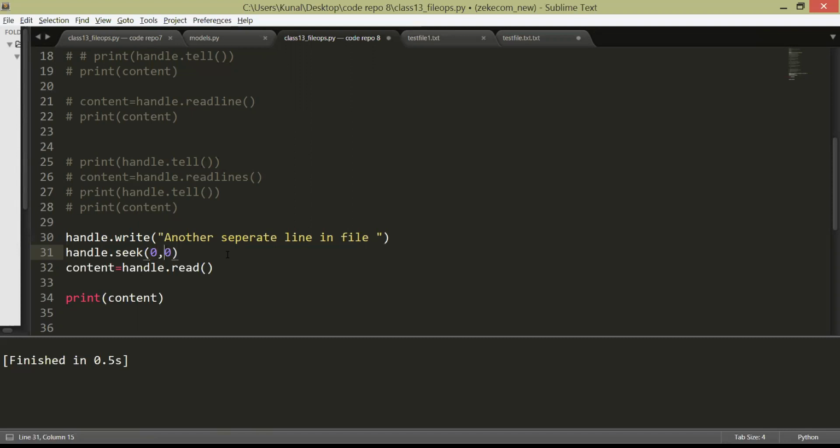We'll first see this and then discuss the first 0. When I say handle.seek 0, 0, it means move the file pointer to the start of the file. So now I did 0, 0, and it moved to the start. Now let's talk about this first 0. I'm making it 5. Let's start from 5 characters from the start.